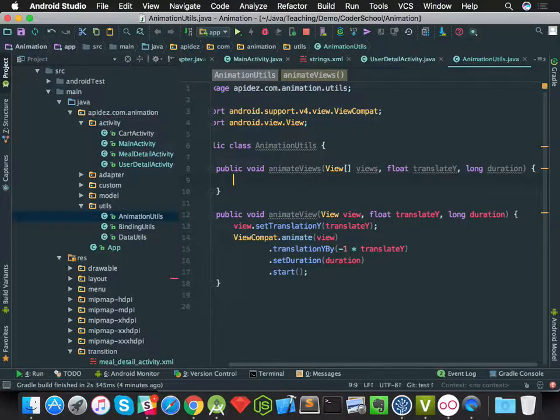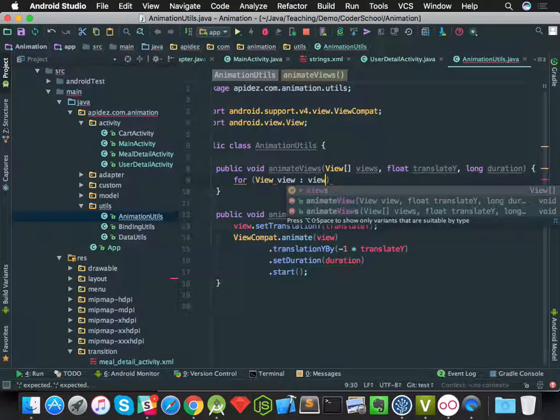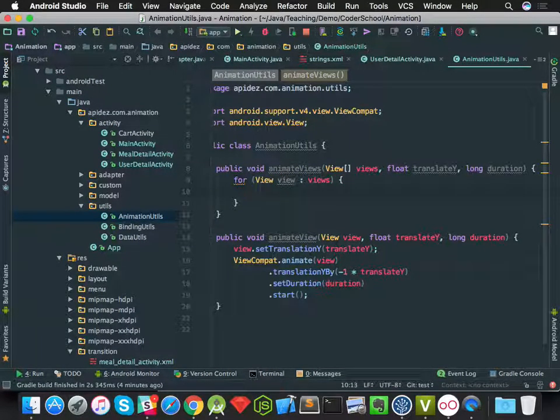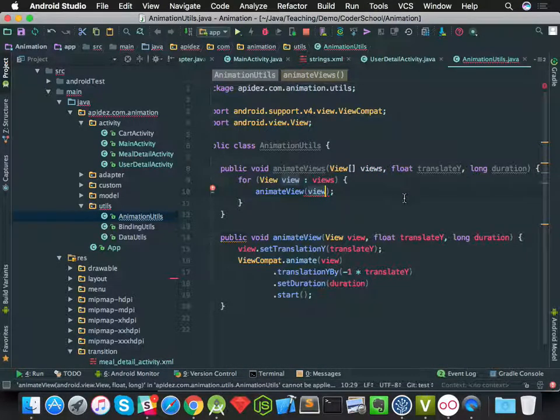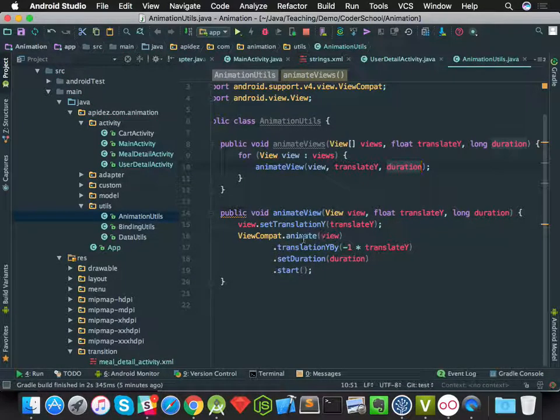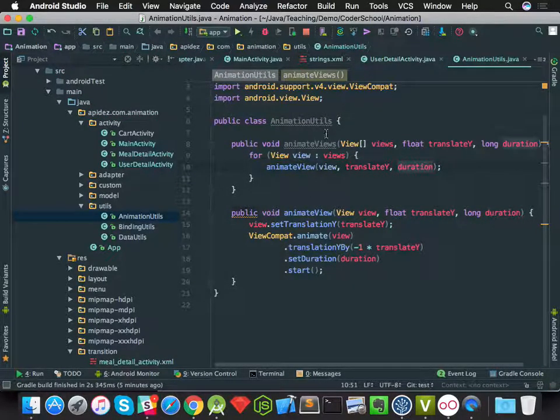So I just, I believe we can do view in views. Yeah, we just animate translation Y and duration. Great. And great, I think we have everything.